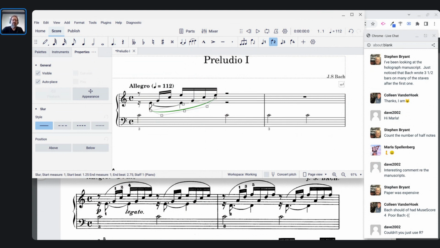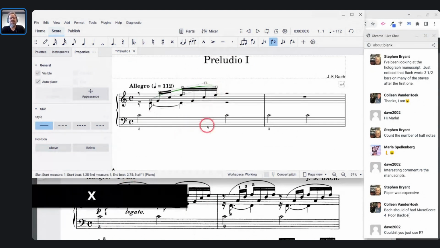Cherny's slur, by putting it above, he was able to clear room for the dynamics and the word legato, but he had to pay for it in terms of having to bow it more to make room for the fingering. Six of one, half a dozen of the other. I'm going to press X to do what Cherny did.